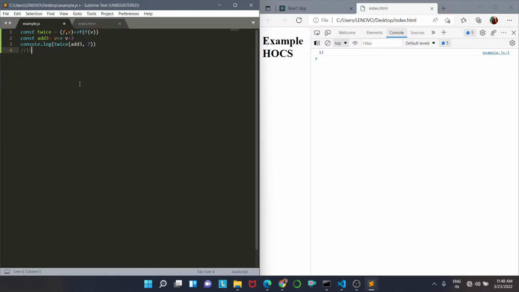Now if we save the file, let us see what output we get. We are getting 13. You can see that this is the expected output. We were expecting 13, right? Now this is a functional programming example where we are giving a function as an argument, a higher order function, and it is calling that function and returning the result.